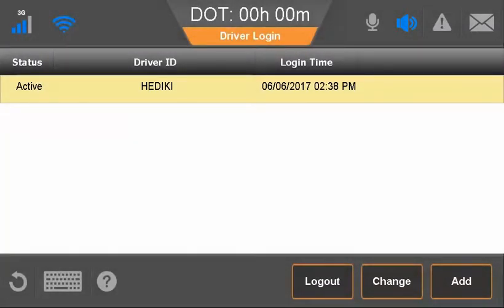When you log in, the DOT or MOT clock begins to count down to the next violation, and your login ID displays until the ID and password are confirmed over the air. When the login is confirmed, your full name displays.